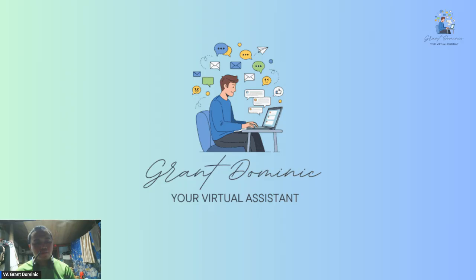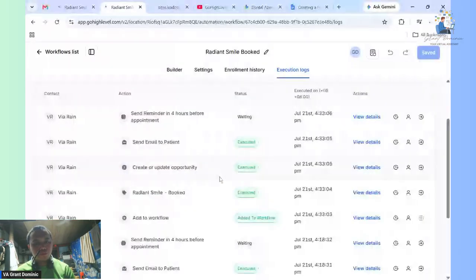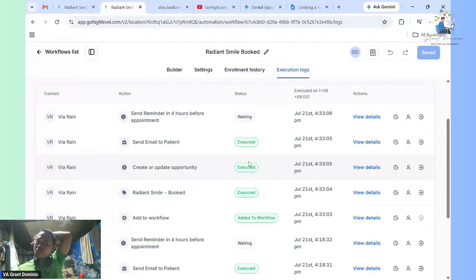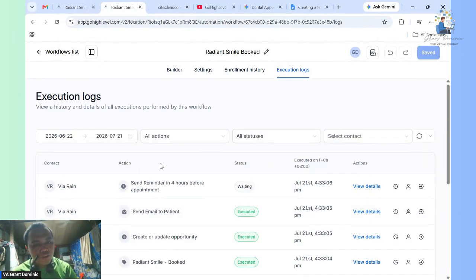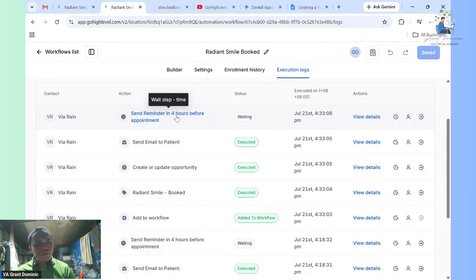You will go back. So we see here that it's already been executed. So you can see it here in action. First action that sends a reminder 4 hours before the appointment. So the status is waiting. So 4 hours before the appointment, it will send again an automated email.